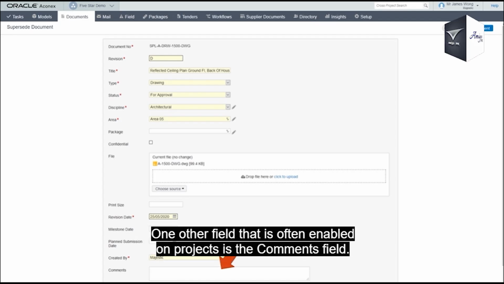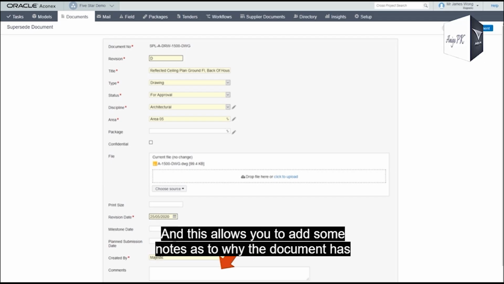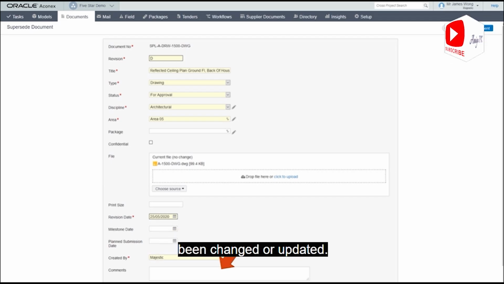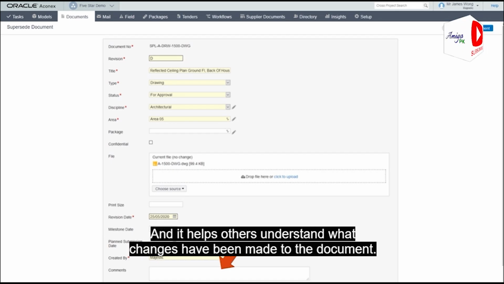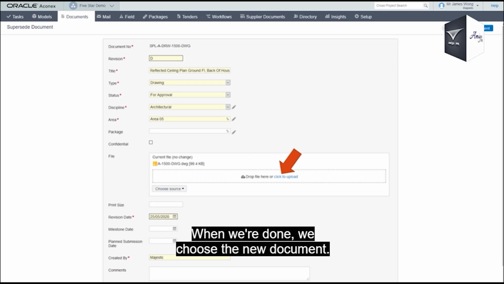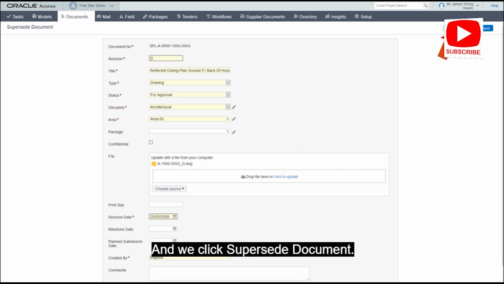One other field that is often enabled on projects is the comments field. This allows you to add some notes as to why the document has been changed or updated. That's all part of good document control, and it helps others understand what changes have been made to the document. When we're done, we choose the new document and we click Supersede Document.